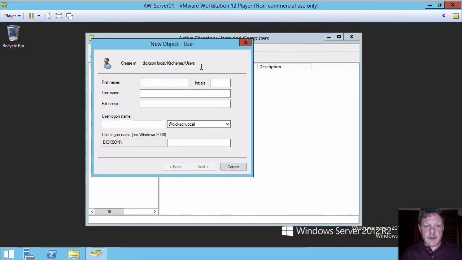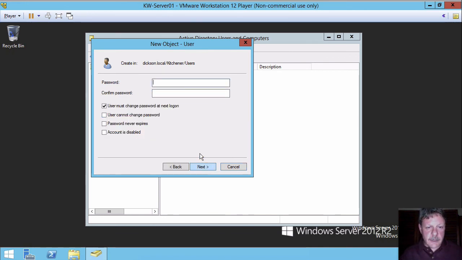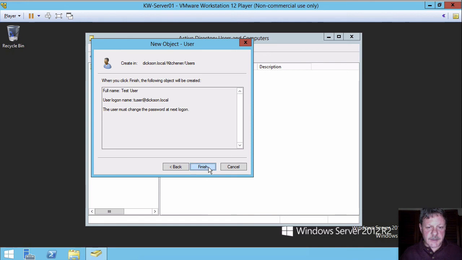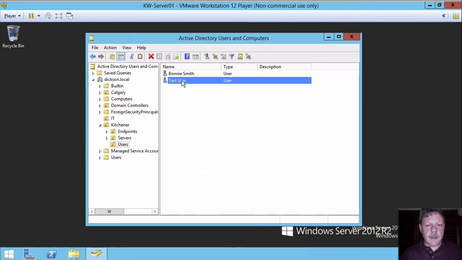But if we want to try this out, I can say let's create a new user. Let's do a user here as well, which is going to be test user. And we'll put in a user name for that. Go next. Put in a password. And next and finish. And there is our new user account. So Bonnie has the rights to be able to work with users in the users organizational unit underneath Kitchener, not IT, not on the domain.